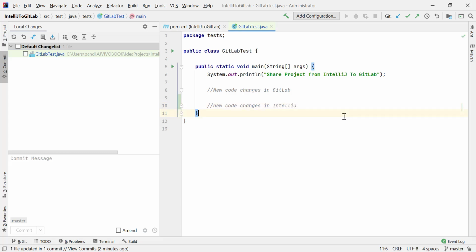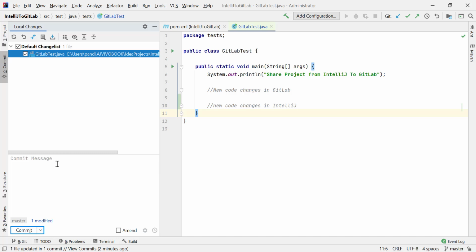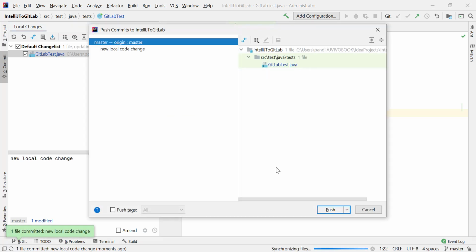Okay, let's try to commit and push these changes in this file. So in the commit window, it is showing this file has been changed. So select that checkbox and click on commit and push. So it will going to push master to the master branch. Click on push.